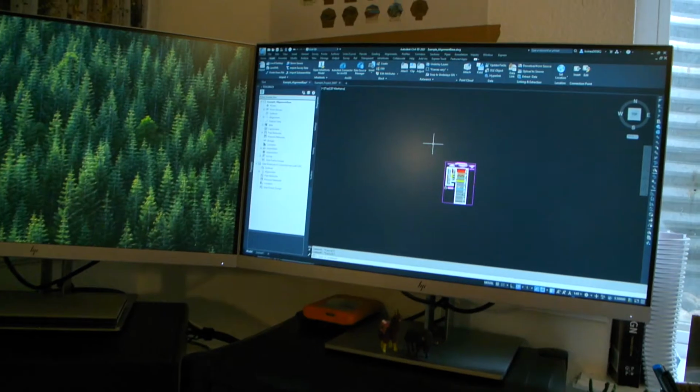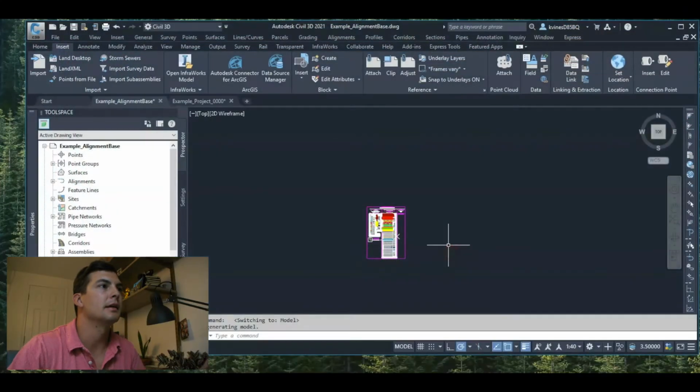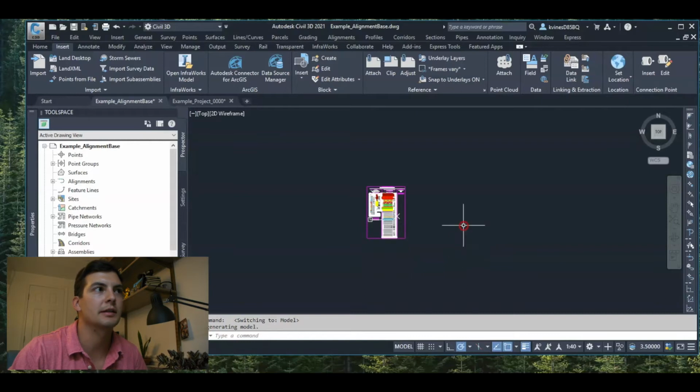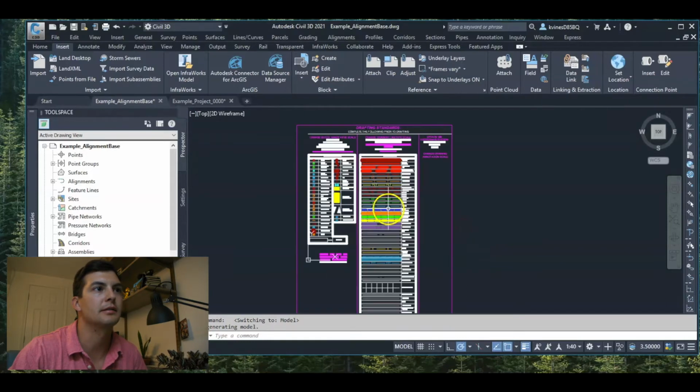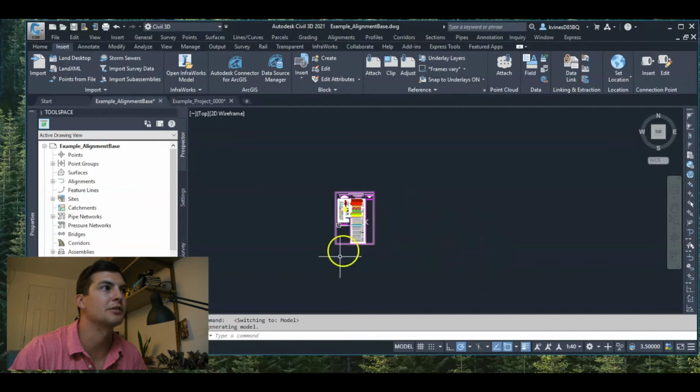Now that we know what we're going to cover, we can go ahead and dive into the program. And this is where we're going to start. We have a blank project. It is in a template, so we have all of our line types and styles built in. You can see we have tool space open over here. This is where we're going to be able to see our surface, our alignment, and our profiles and the accompanying settings and information in regards to each of those features.